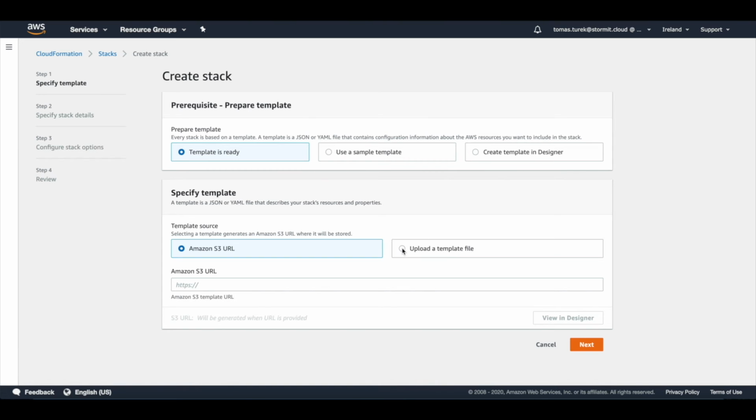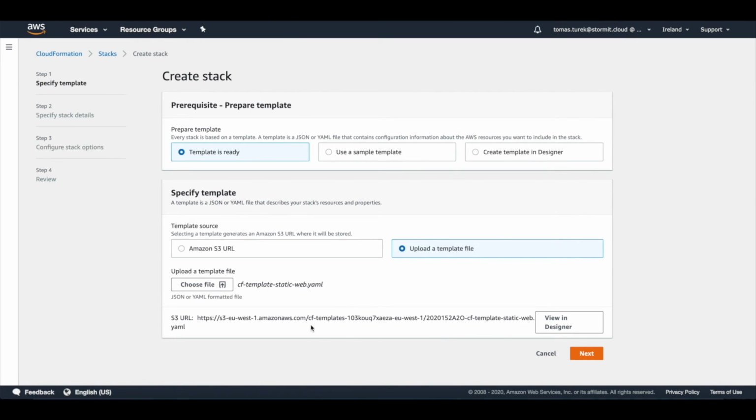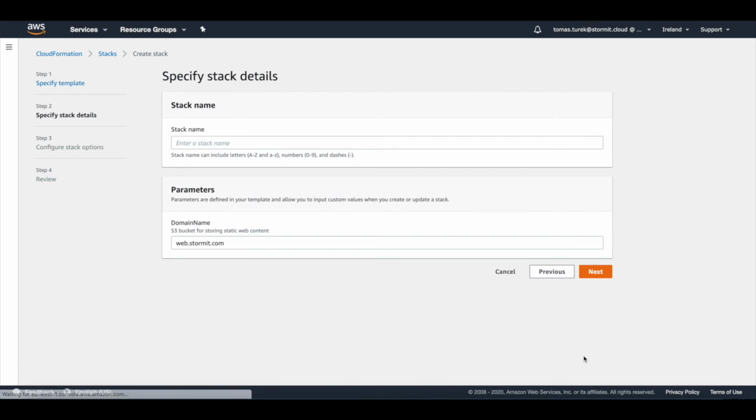For creating the stack, you will use a so-called template. My template is already prepared. I have it locally, so I will upload it. You can see that it's uploaded to an S3 bucket. So now we can click on next and type in the name of the stack. So let's create a name, the website. You can also see that there is one parameter that has a default value, web.stormit.com. So we can keep this as is and click on next.